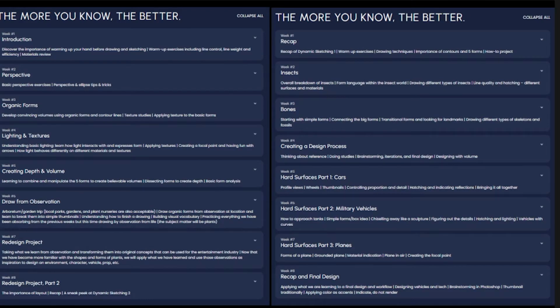Dynamic Sketching 1, I took Dynamic Sketching 1 back in the day with Peter Hahn, and I've got to be honest here, I feel the pace was a little slower than I expected. So that's why I want to look at both those courses combined.